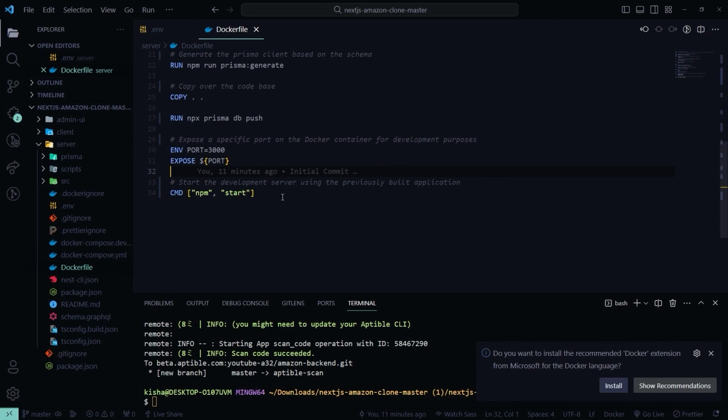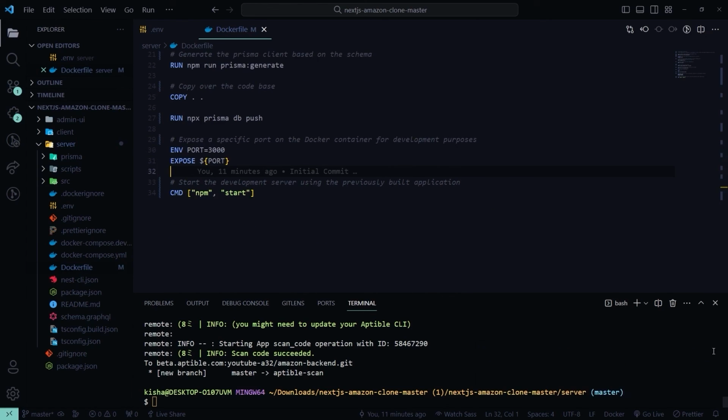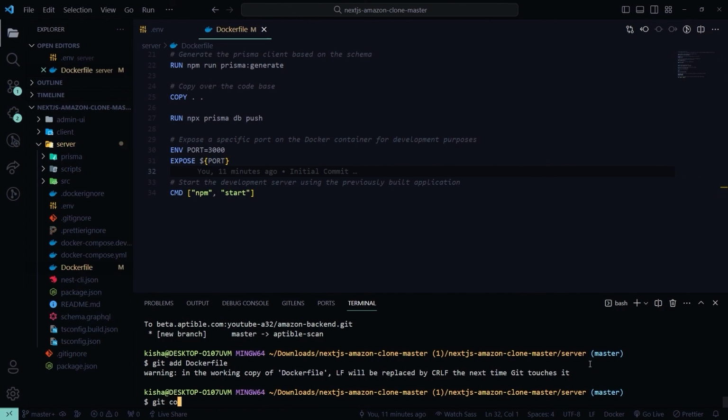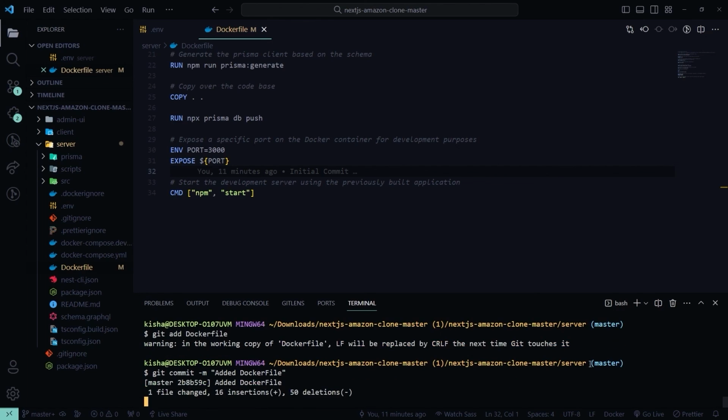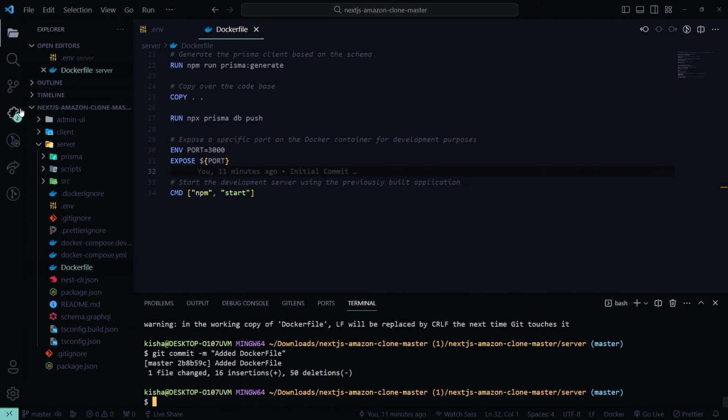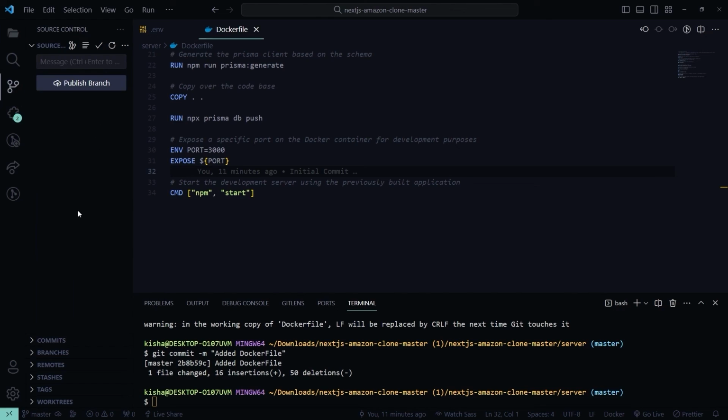So let's save this Docker file, and what I'm going to do is I'm going to have git add, and we are going to have git add Docker file and git commit -m added Docker file. And let's see here, we don't have anything.